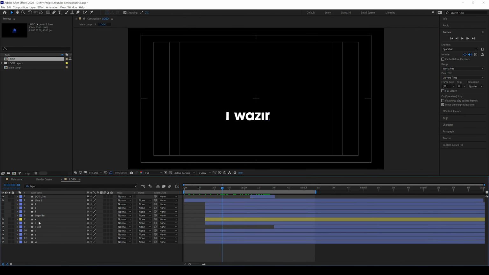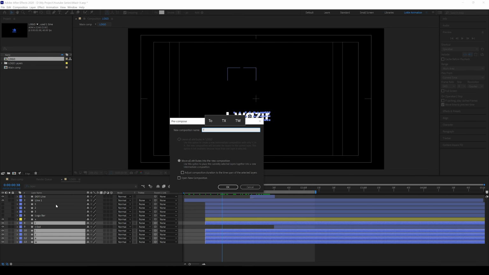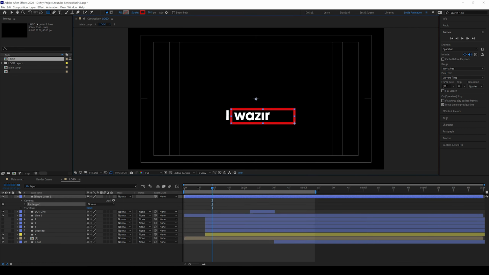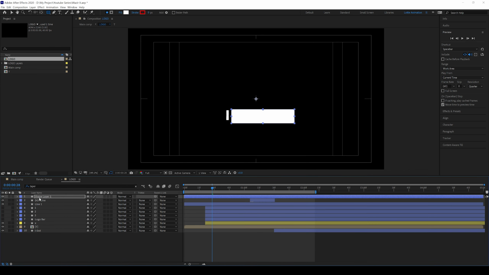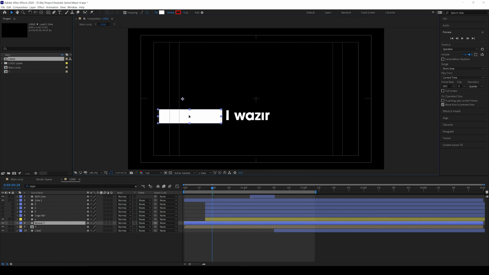To reveal the letters by the X shape, I have to precomp the Wazir text and name it T comp. Then I am creating a square shape using the shape builder tool, something like this. Make sure the stroke of the shape is set to none and the fill is set to solid. Then after renaming this shape, I put it above the T comp. Then I move this shape to the left side of the X shape, something like this.